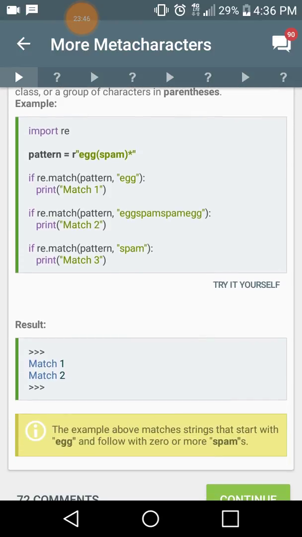And here's our example. Import re, pattern equals r followed by the string egg, and then the group spam followed by an asterisk. If re.match, parentheses, pattern, the string egg, then print match 1. This will work. You see at the bottom, the result says match 1. The reason this will work is because we're using re.match, which means we're going to look at the pattern at the beginning of the string. And as long as the beginning of the string matches the pattern, we're good. Egg and egg, it's good enough.